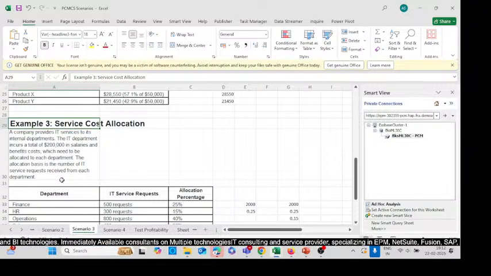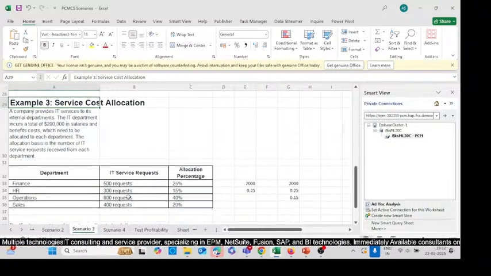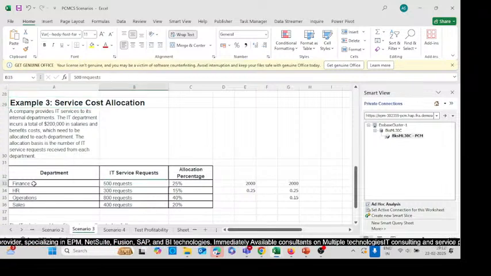You can clearly see that in every example I have taken a different basis for dividing the cost. Because this is service cost allocation, I have taken the IT service requests received from each department. Based on how many IT service requests there are, we can divide this expense, which is purely based on the salaries and benefit cost. Suppose the finance department incurs 500 requests, HR department 300 requests, operations 800, and sales 400 requests.